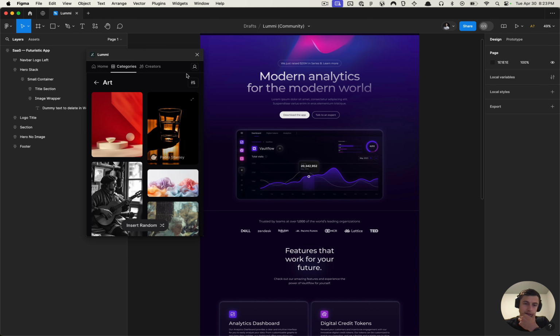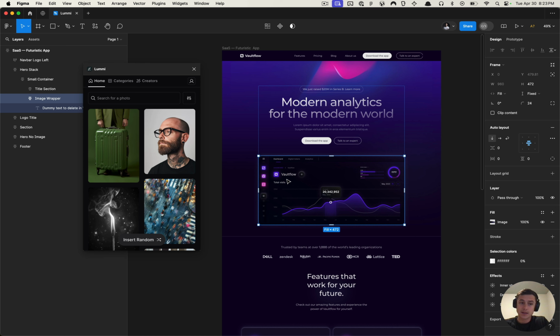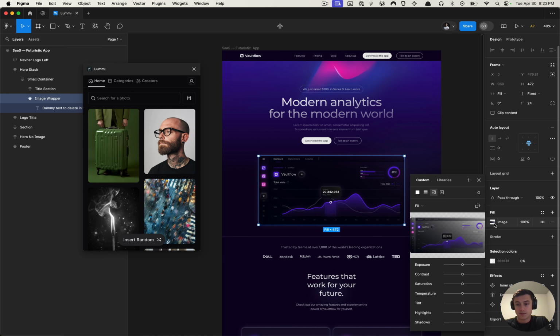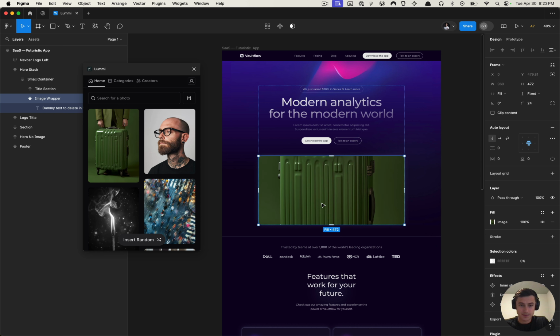The TLDR of it is, if you go ahead and run that plugin, say you already have a page designed, the nice thing about it is you can directly select from this home tab images that will directly place on the canvas. But the nice thing too is if I have this image wrapper here, it'll actually replace the image in this fill. So there's an example of that.